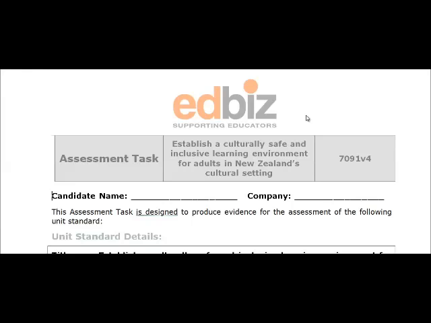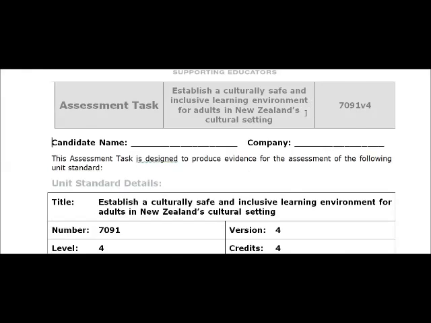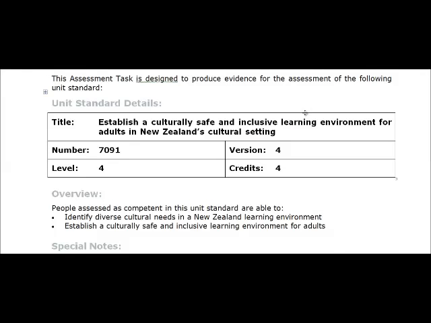Okay, so you've got your stapled assessment task, which looks something like this in front of you. What we're going to go and do now is just review it to make sure you understand what it is that you need to do. So if I just go down here, you'll see here that this is a level 4 assessment, and it's 4 credits. Okay, so level 4 is not as, I suppose, tricky as university. It's not a university level assessment.